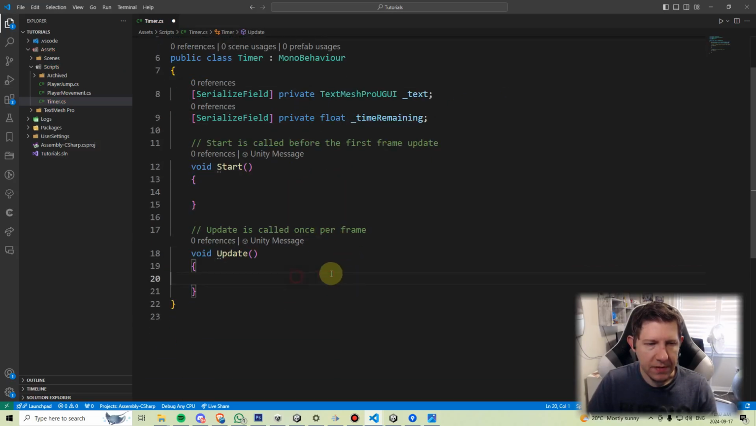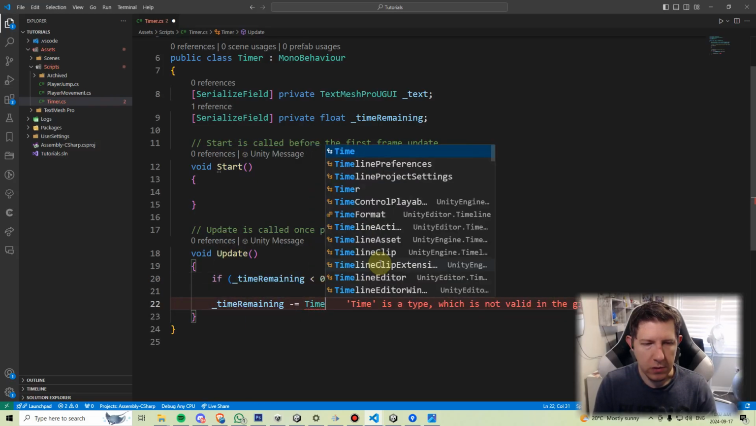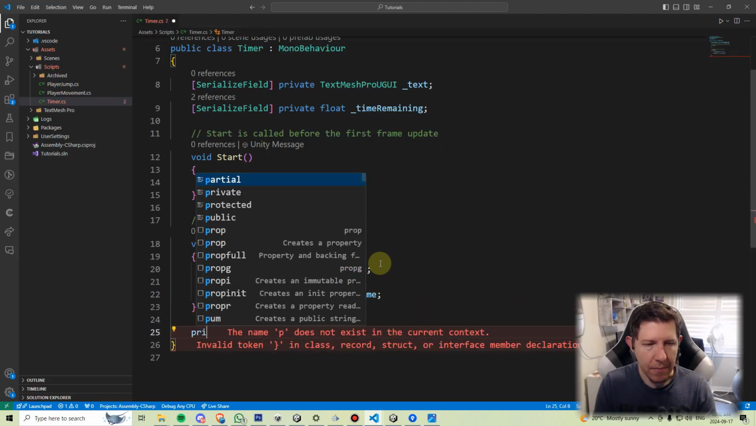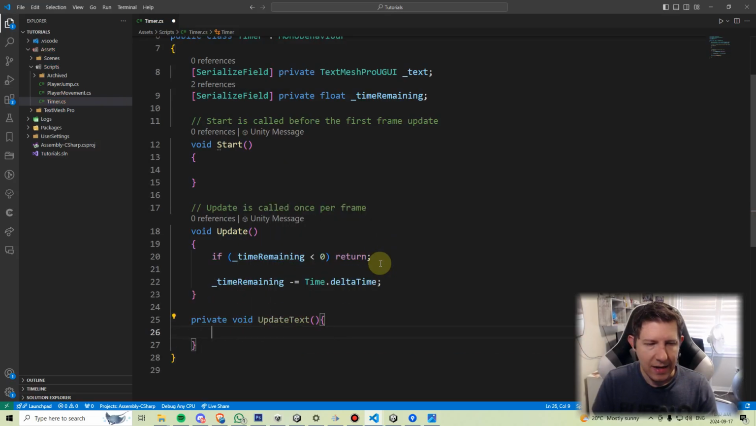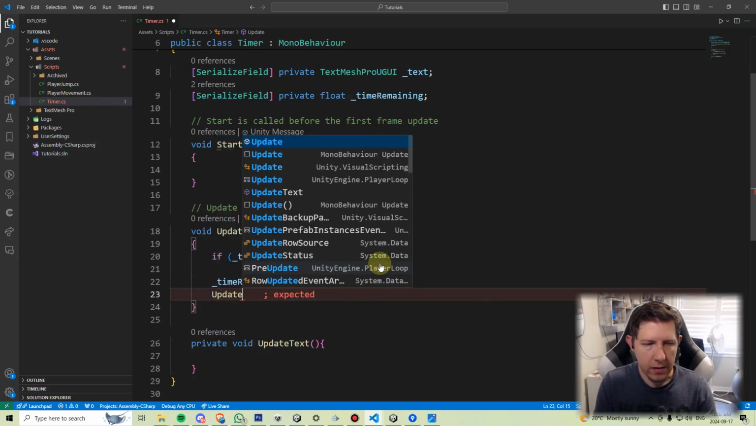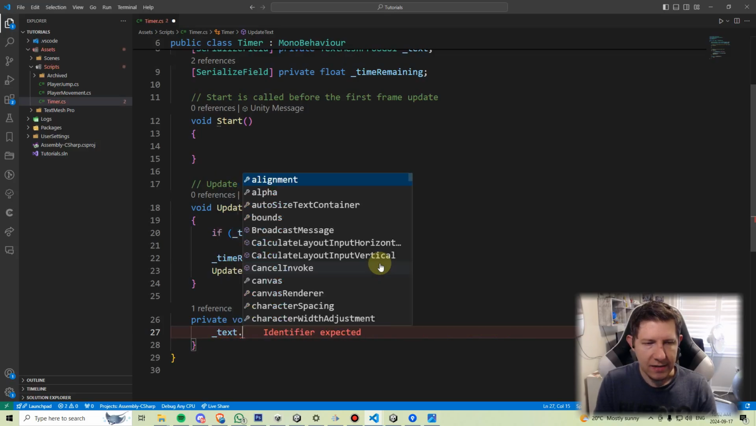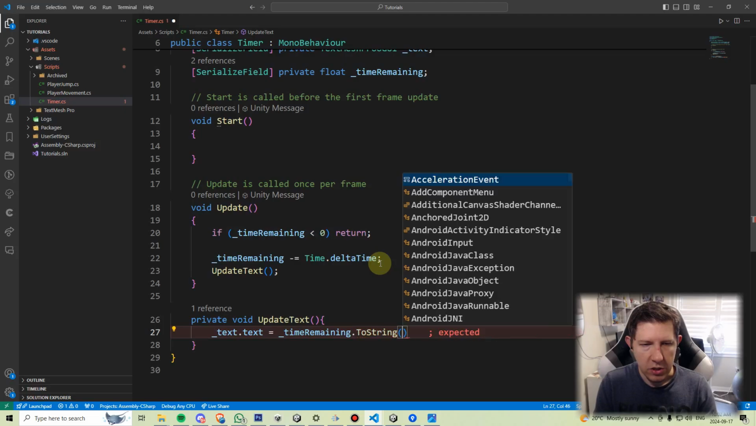Then under update, we're going to say if time remaining is less than 0, we are just going to return. And otherwise, we are going to say time remaining minus equals Time.deltaTime. And finally, we're going to make a method here, and we're going to call it private void UpdateText. And then we're just going to call that from here, UpdateText. And we are going to say text.text is equal to time remaining.ToString.